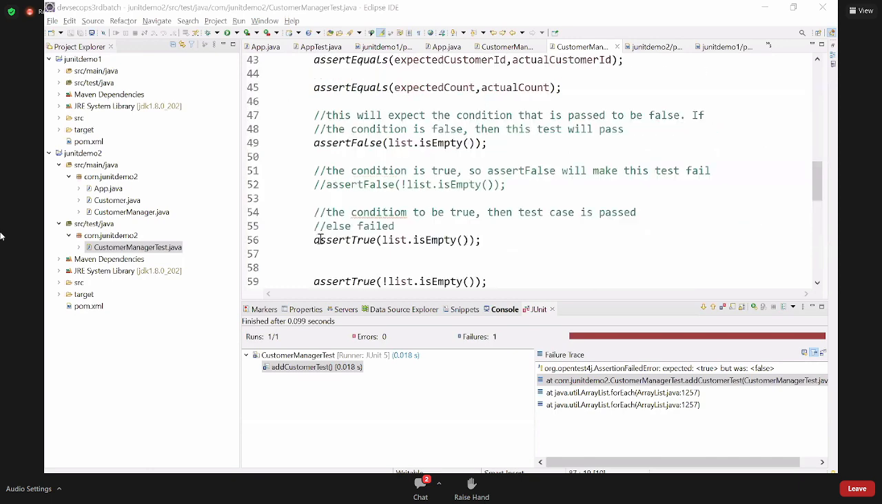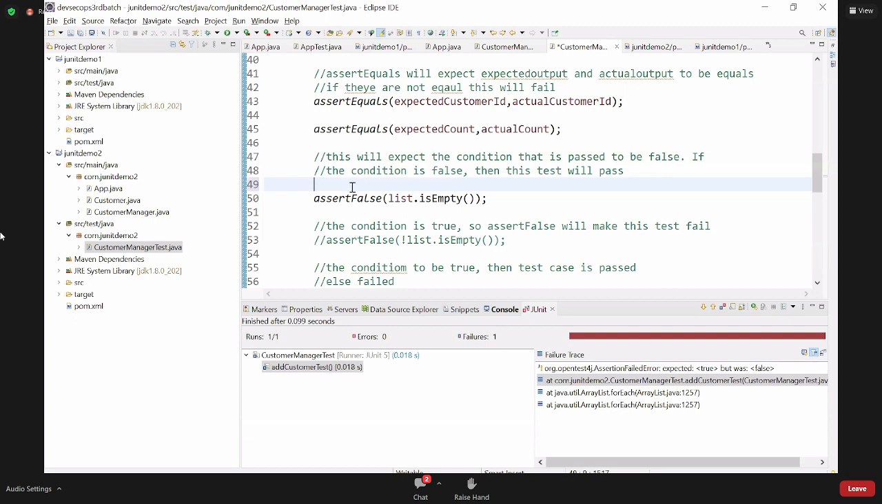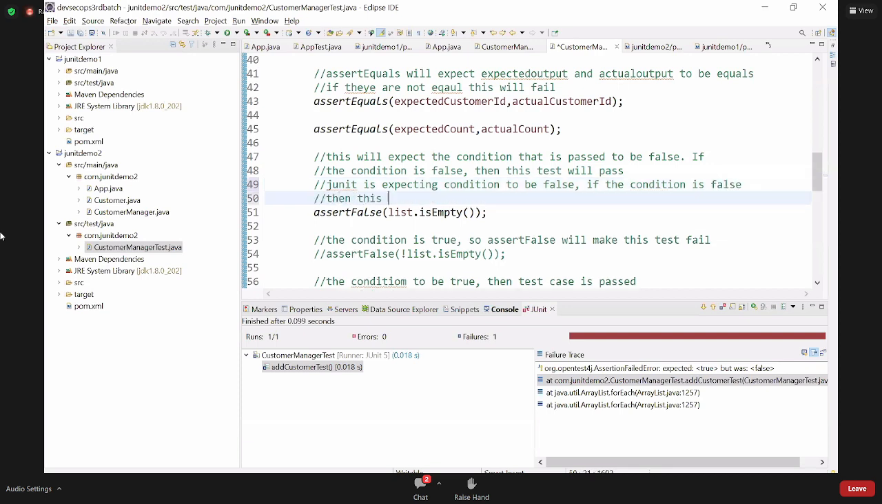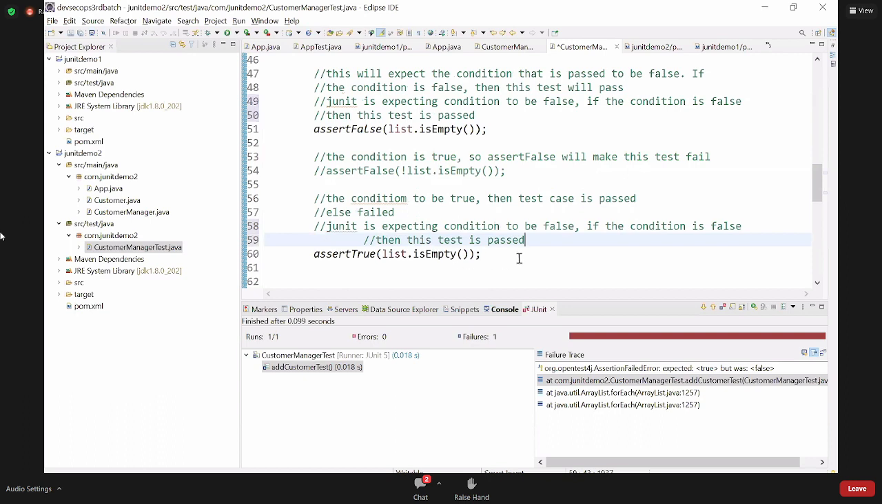You can also think like this. Assert false means JUnit is expecting the condition to be false. If the condition is false, then this test is passed. Similarly here, assert true means JUnit is expecting the condition to be true. If the condition is true, then the test is passed.